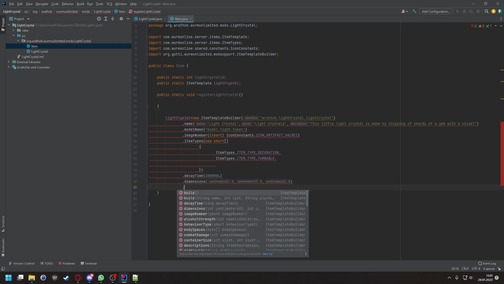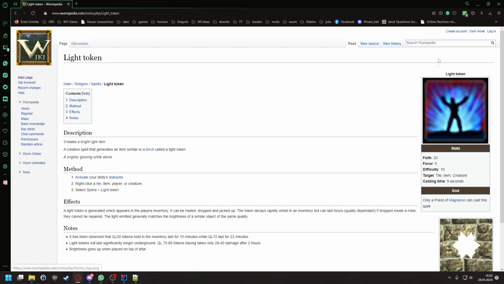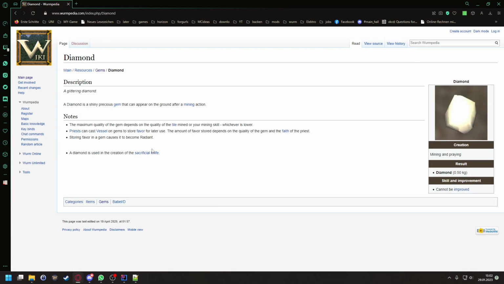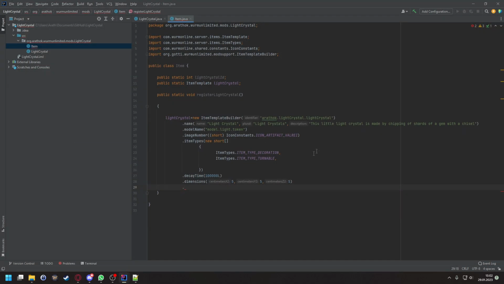How much should it weigh? So how much does a gem weigh? That is the question. So back to Wurmpedia. Gem. Diamond. Okay, diamond weighs 500 gram. So I kind of want it to be weighed in grams. It kind of depends, really, but let's see.